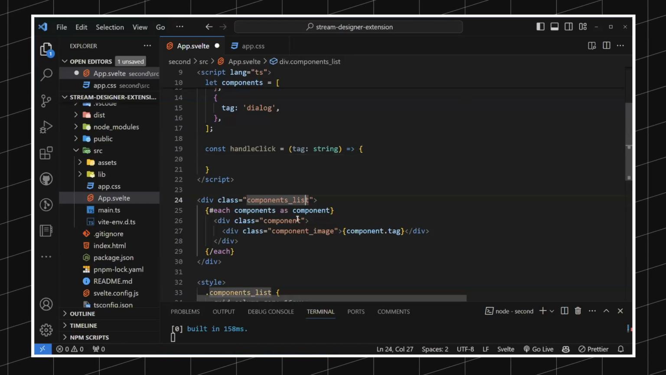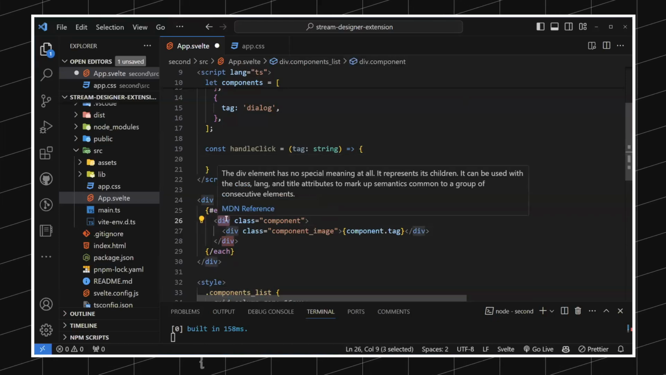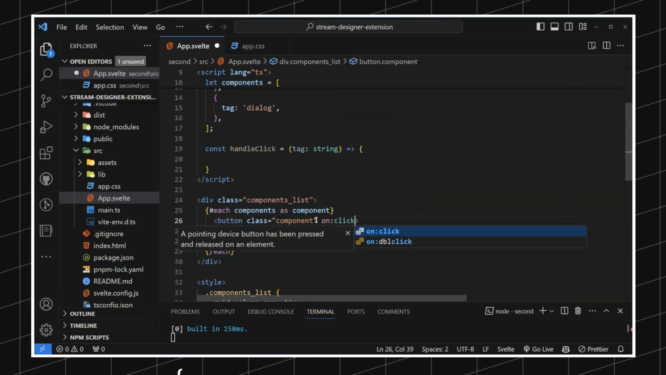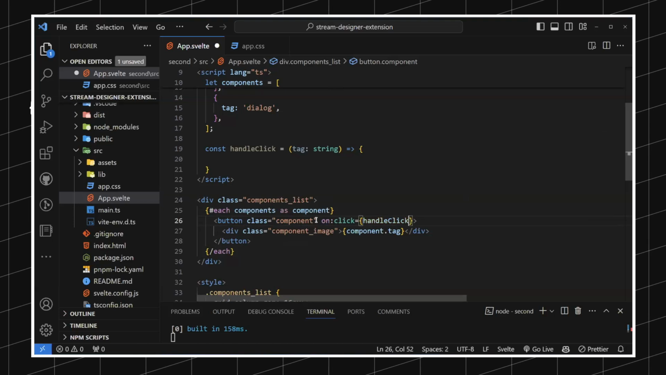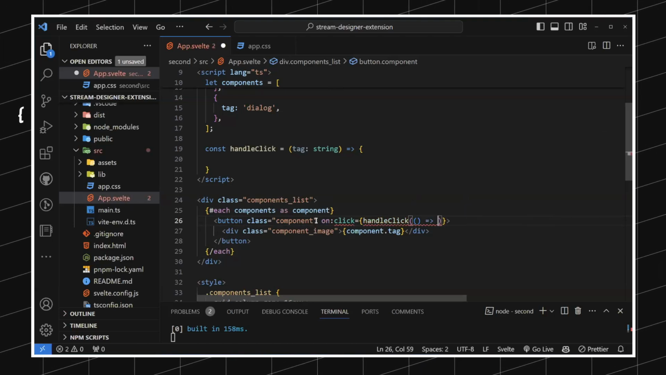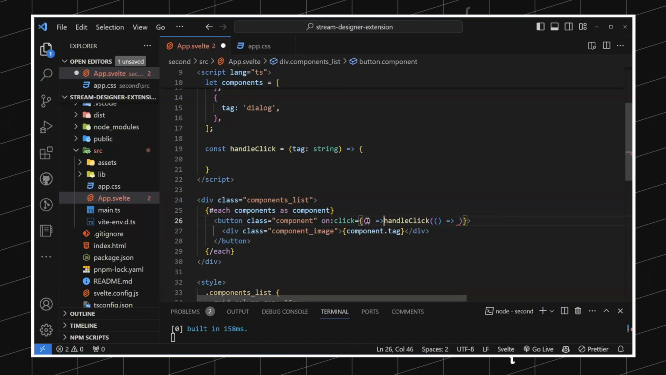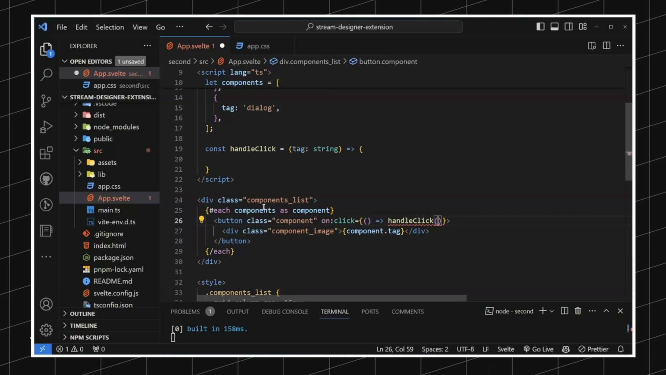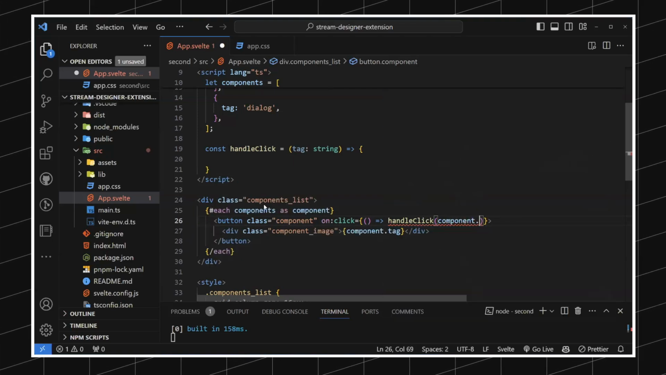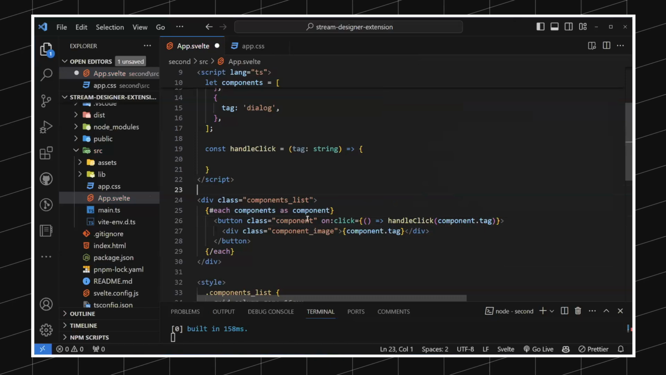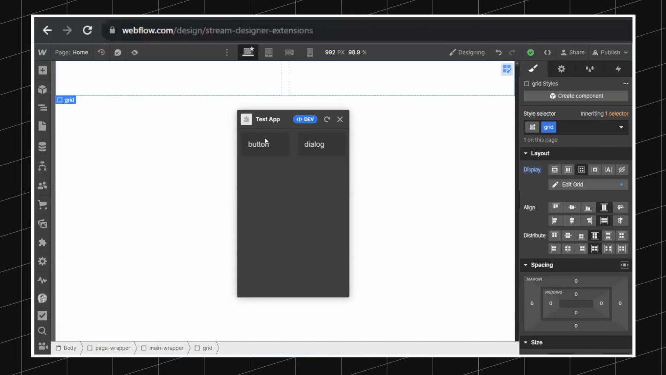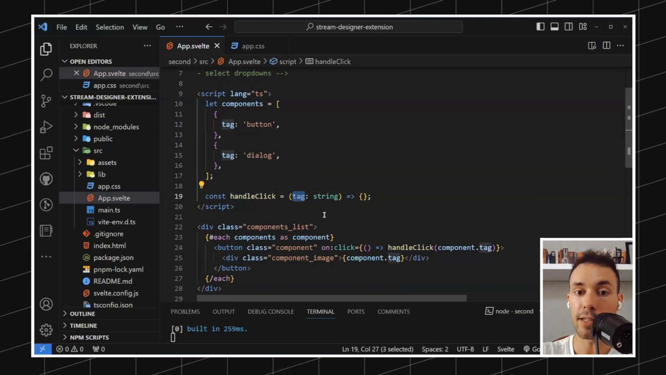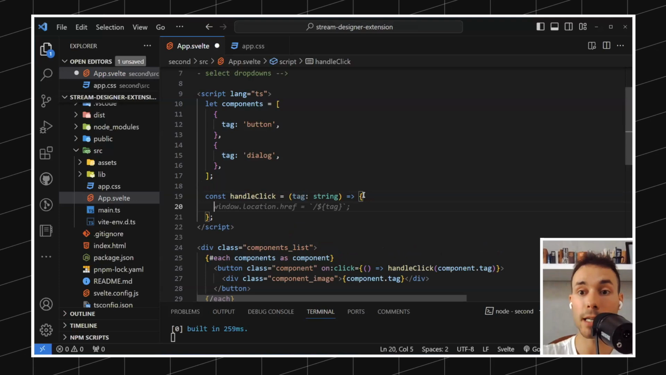In here, this component, let's make it a button. Let's make things accessible like this. On click, I want to handle click. Oh, actually, no, I want to do this, and call it with the component tag. So whenever we click on one of these, it's going to run this function, passing the tag that was selected into this function. And in here, it's where the magic is going to happen.